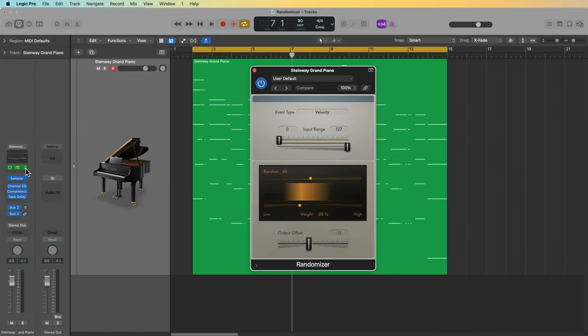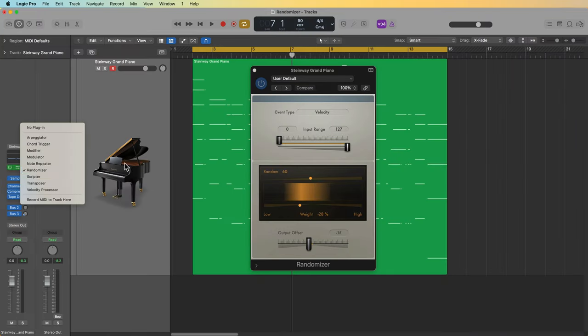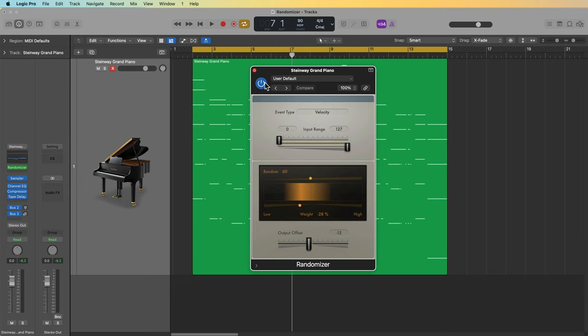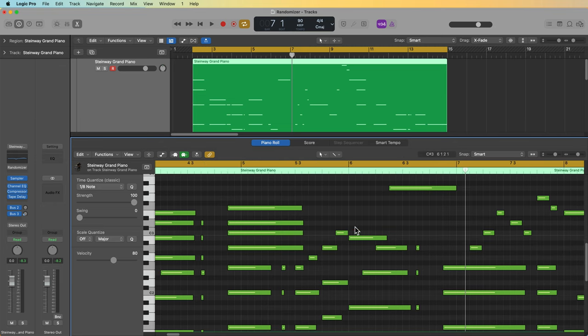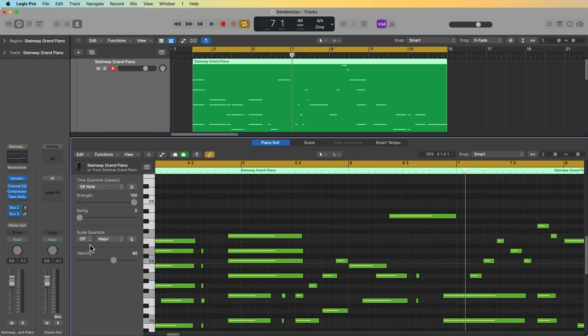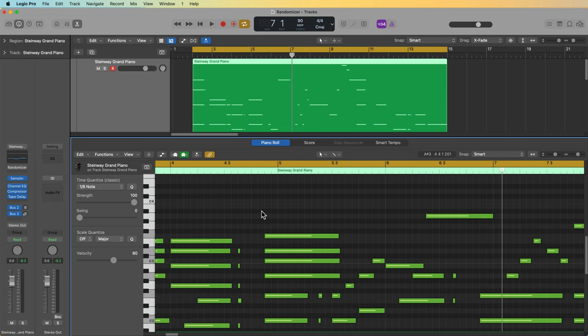Okay, so I've got the randomizer pulled up on this piano track here. I'm gonna go ahead and just bypass the plugin for now. And if we look at the MIDI on this track, you'll see that everything is the same velocity. Everything's using a velocity of 80 and everything's perfectly quantized to the grid. So this is a pretty robotic sounding piano recording.